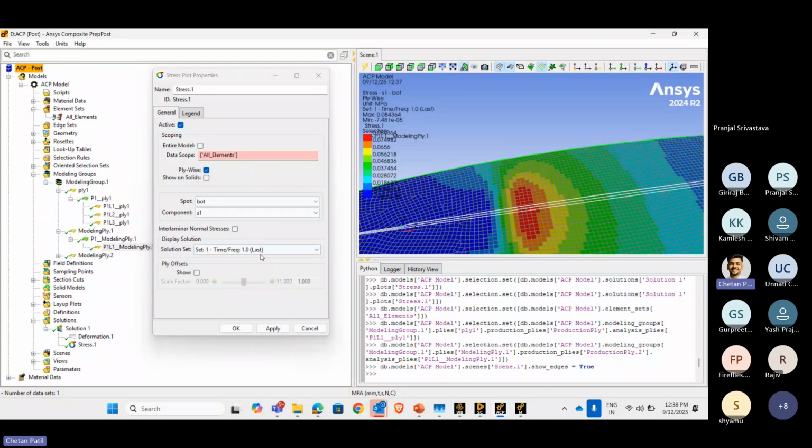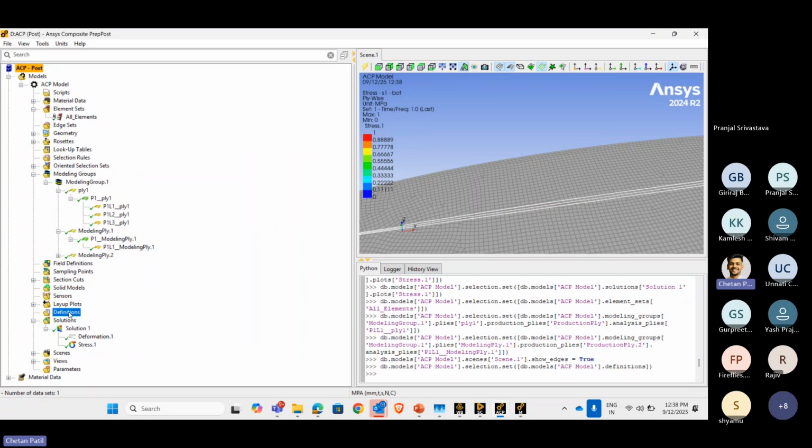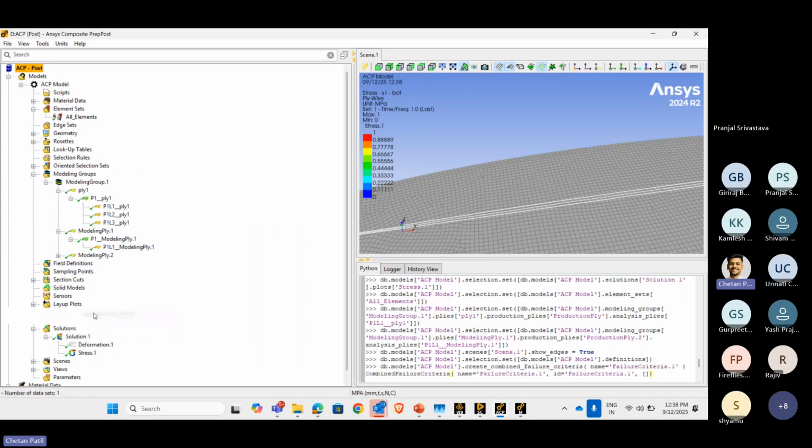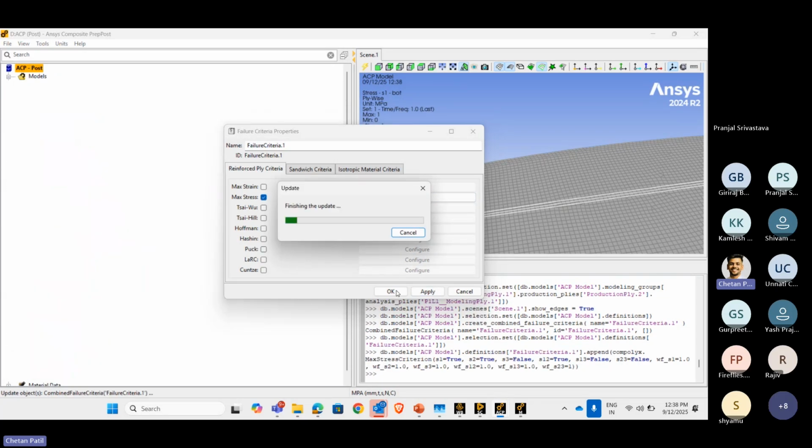Once this is done, you can even go for the failures as well. But for failure, you need to define the criteria in the definitions initially. You can define the failure criteria through whatever you have defined in the engineering data for the materials that are available. So we have defined the strain and stress limits there, so we'll configure it with respect to that. So we will apply it, and then okay.